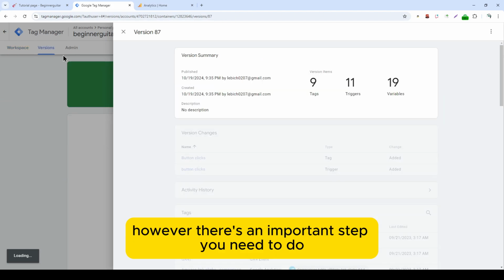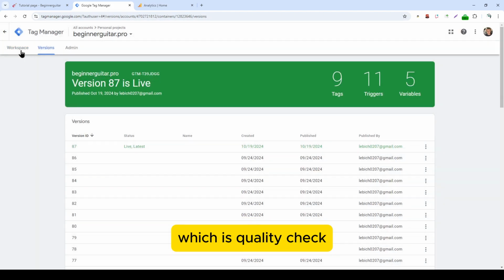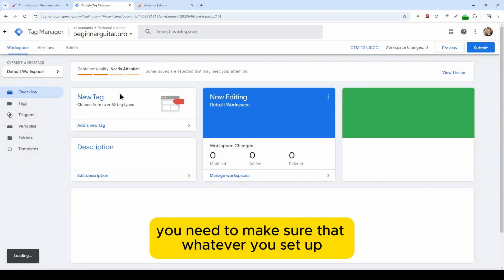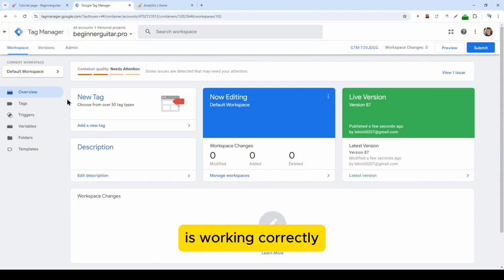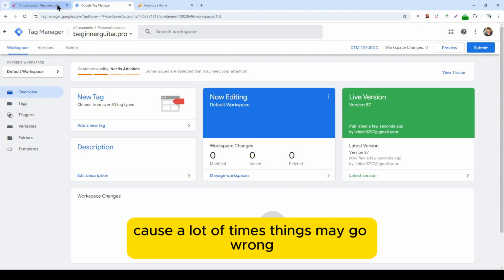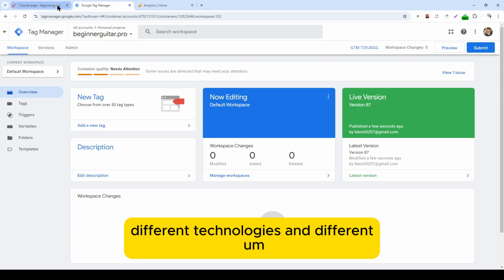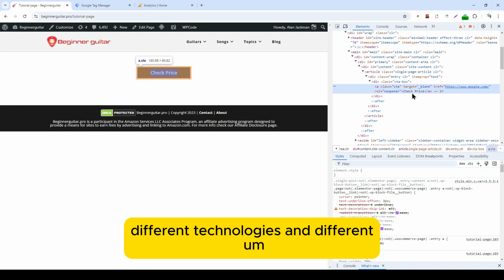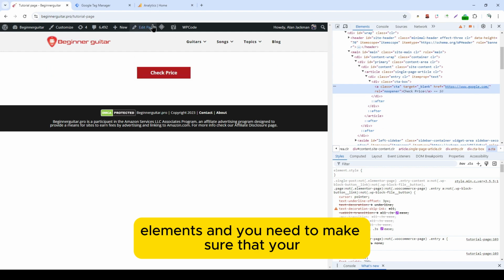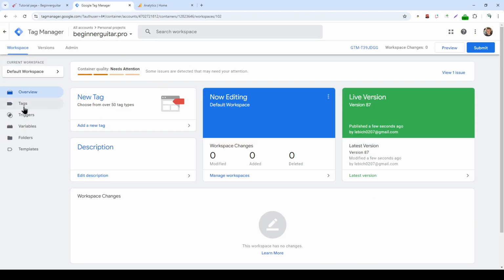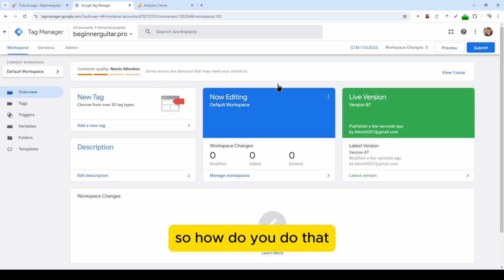However, there's an important step you need to do, which is quality check. You need to make sure that whatever you set up is working correctly, because a lot of times things may go wrong. There are different technologies and different elements, and you need to make sure that your trigger and tag are working correctly. So how do you do that?